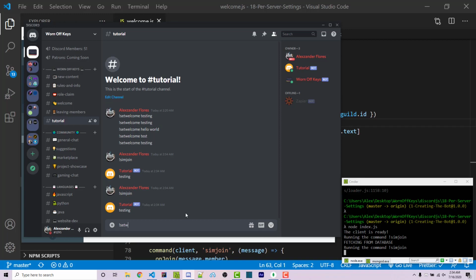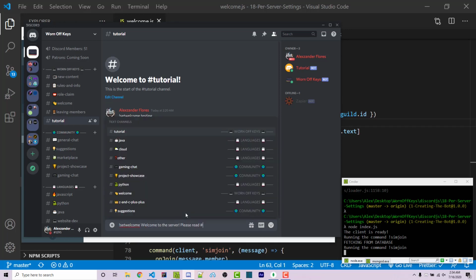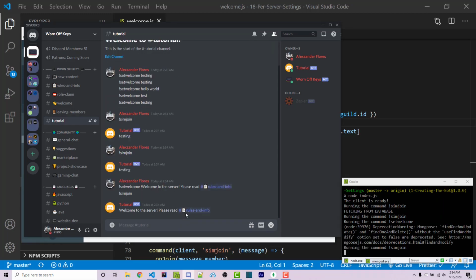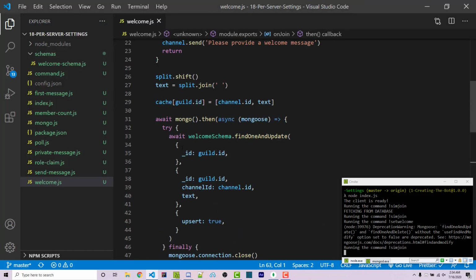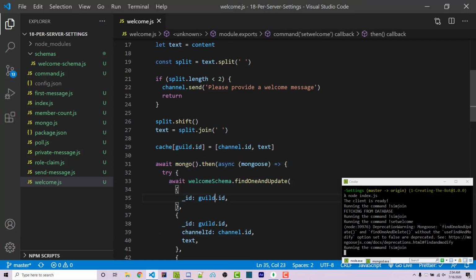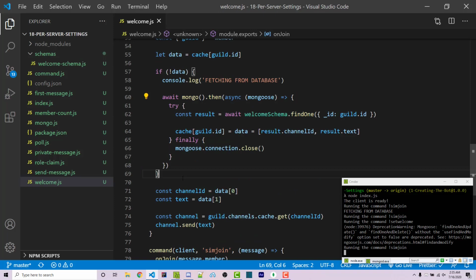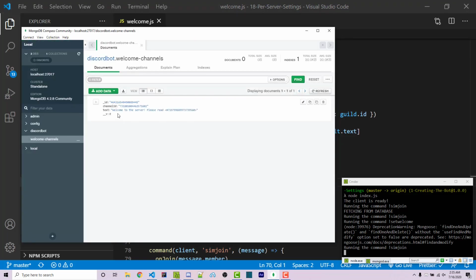Now, if I were to do !setWelcome, welcome to the server, please read rules and info, and then I simulate a join, it also has the correct text, but it does not say fetching from database. The reason for that is whenever we actually are saving this to the database, it updates it locally right here. So if we were to restart our server, it would still work the same exact way, because even though it's not locally stored there, we're going to fetch it right here. Going into Mongo, we can refresh, and we see welcome to the server, please read, and then whatever syntax Discord uses to display the actual channel.